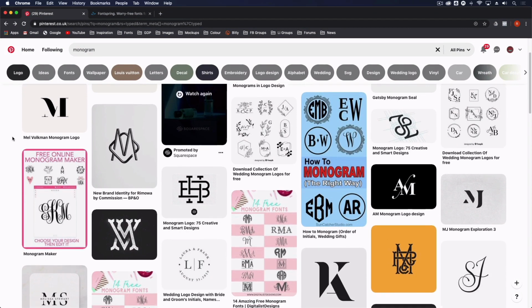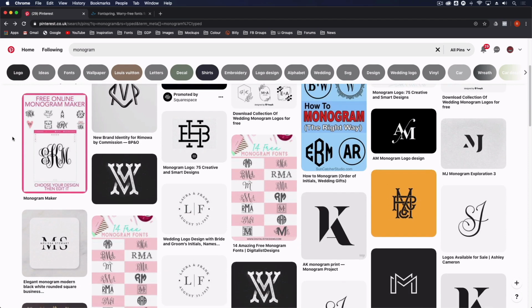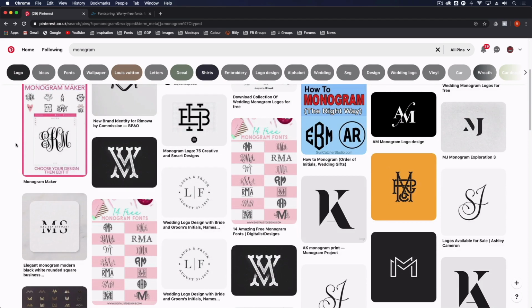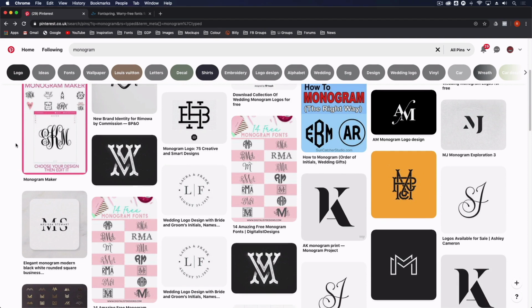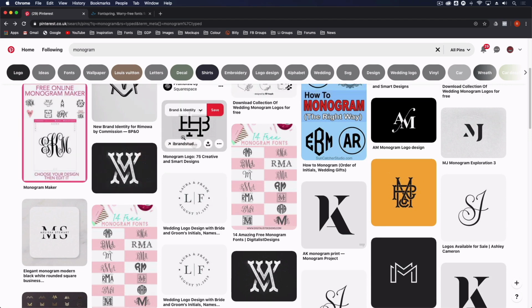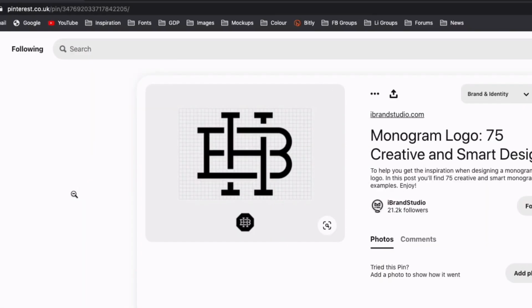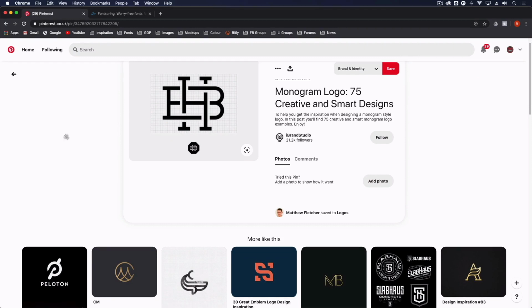So on Pinterest here you can see we have a good few examples of different kinds of monogram, and they can vary hugely from very complex to very simple designs. The example that I've got up here is more in line with the kind of thing we're going to be creating today, very grid-like and structured compared to some of the other monograms you may see.